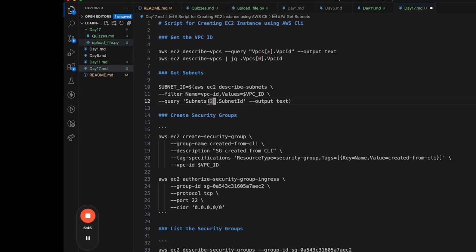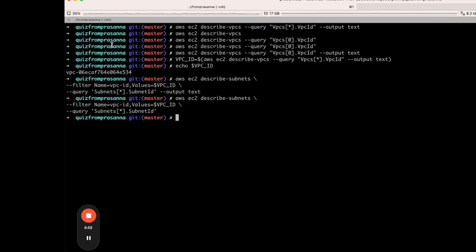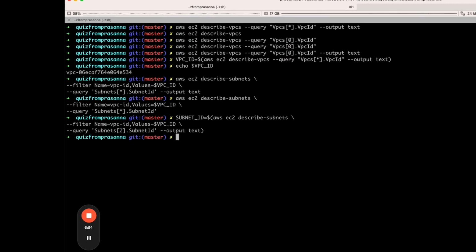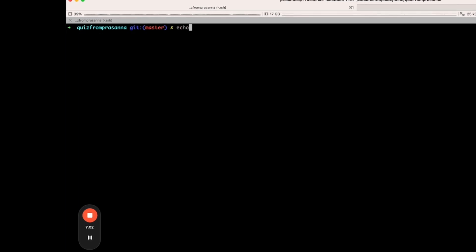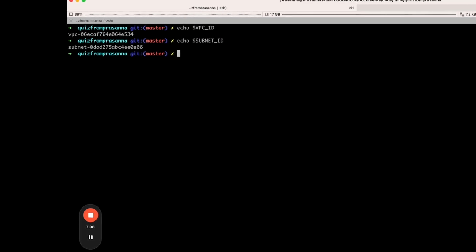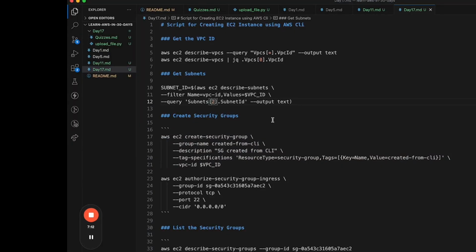And I'm going to get the subnet ID 2 and store the subnet ID in a variable called subnet_ID. Cool. If I execute this, I'll have the result in this variable subnet_ID. Okay, cool. So we have two variables now. One is VPC_ID. The other one is subnet_ID. This is what we are going to use in the further commands.